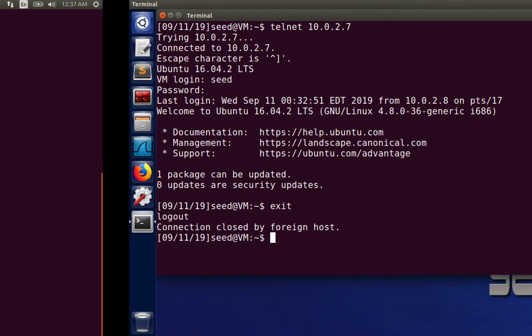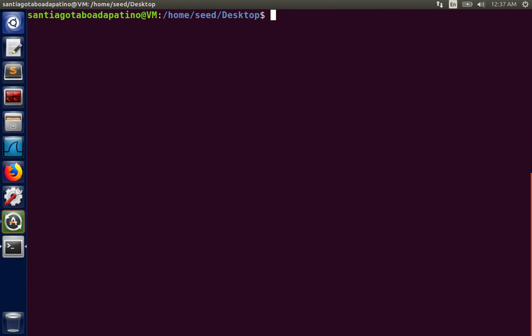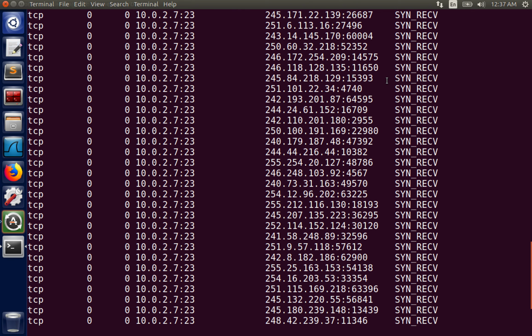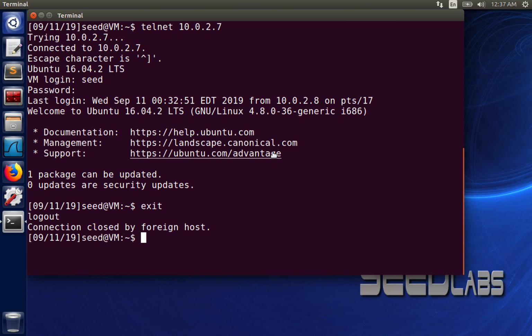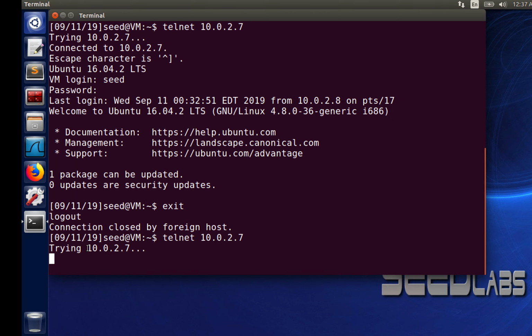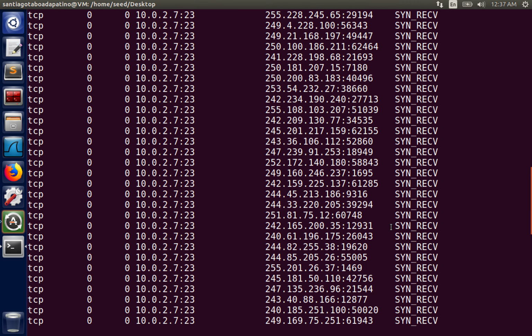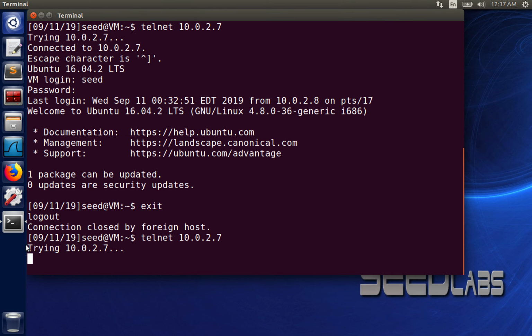So what we can do is run this command here, and this right here means that it's a half-open connection, that we're filling up the SYN queue, and we can actually try to telnet this. And you can see it's trying, but since we keep filling up the SYN queue, it's not going to allow it to connect. So as long as you have it running, it's not going to connect at all.